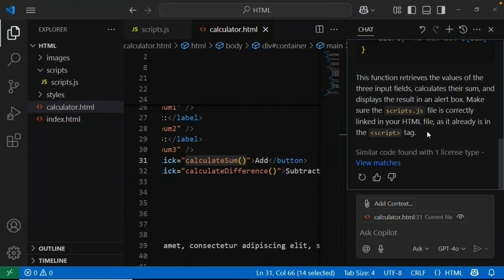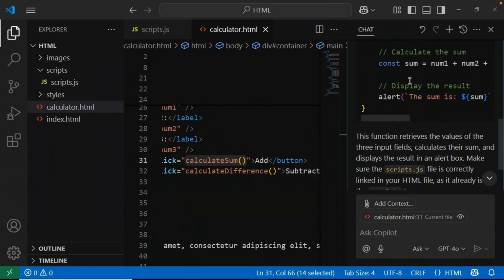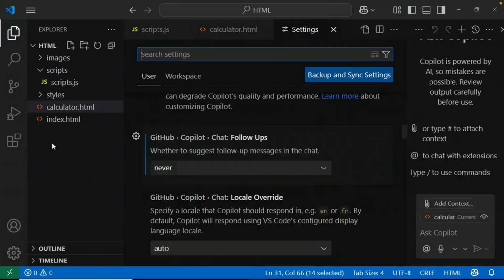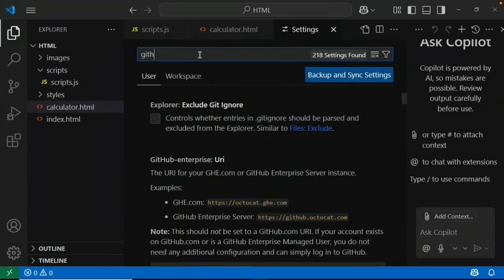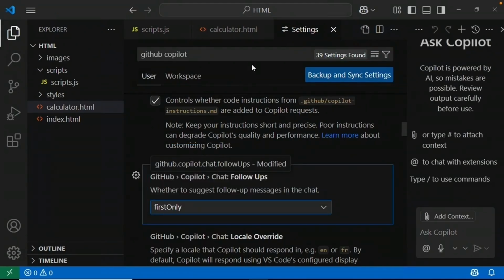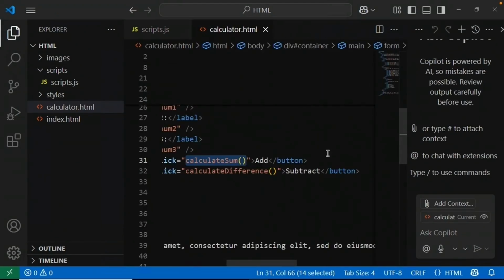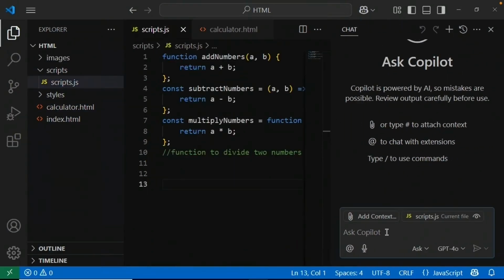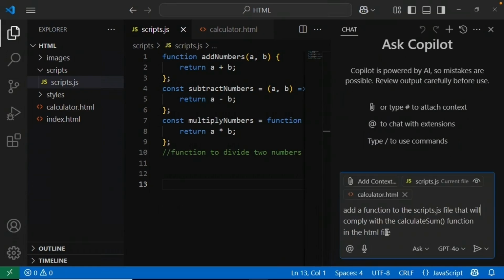Now, let's change the setting and check the difference. I'll right-click in the chat window and add a new chat. Then I'll go back to the settings and change the follow-ups setting from never back to the default first only. After closing the Settings tab, I'll return to the scripts.js file, expand the chat window, and ask the same question again using the up arrow on my keyboard to recall my previous query.